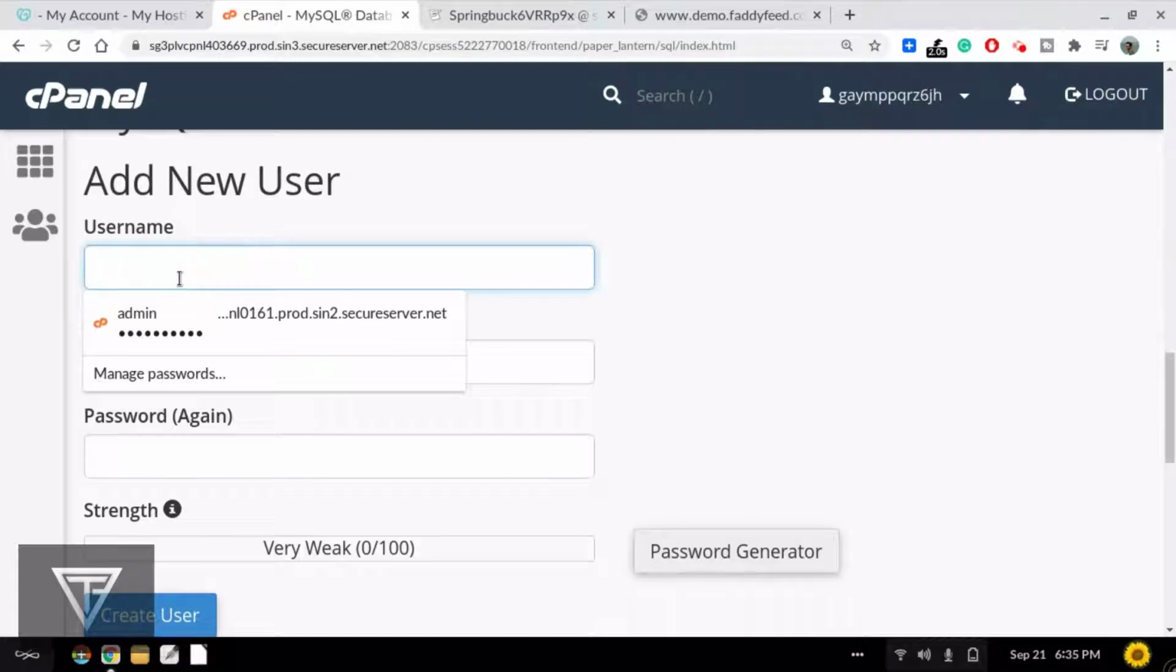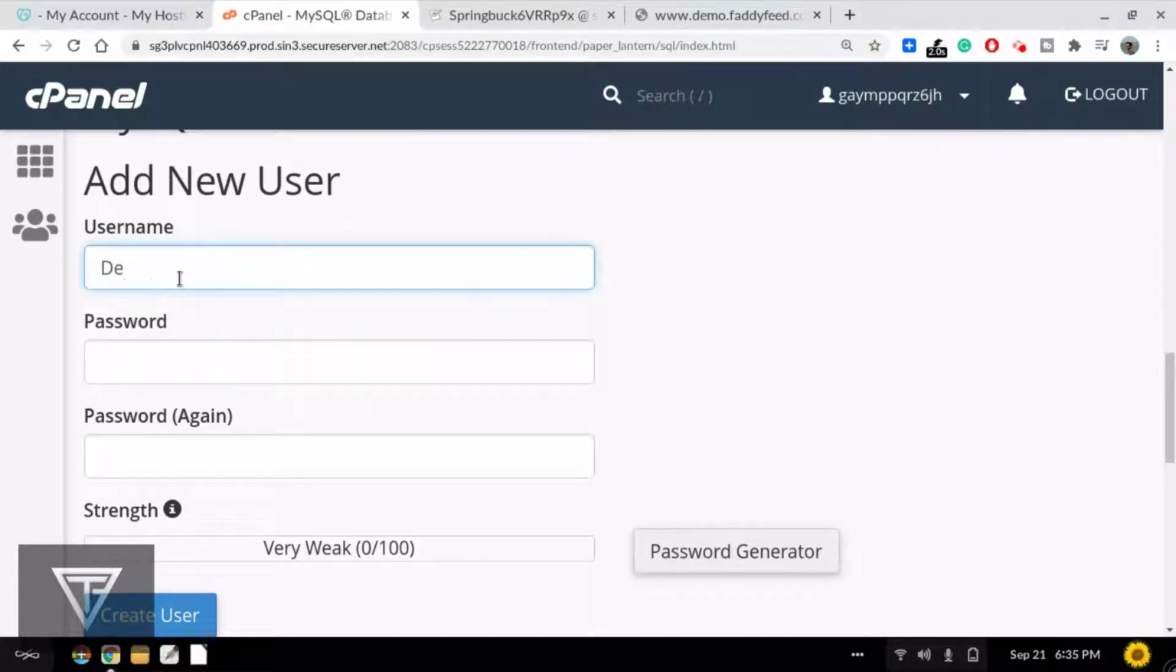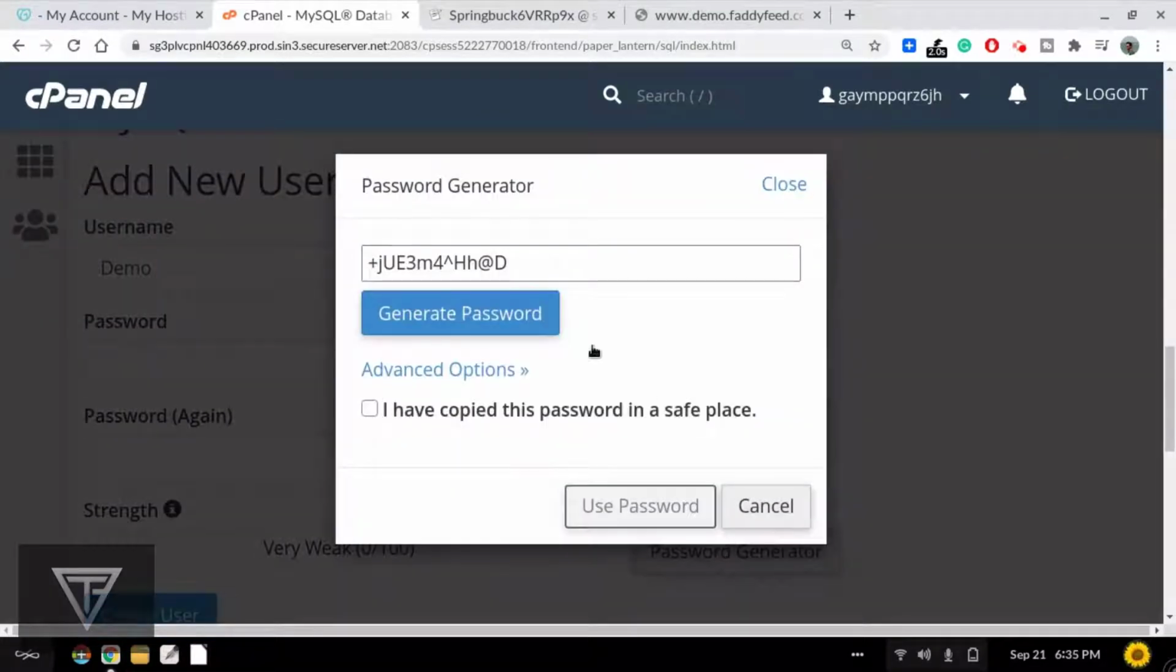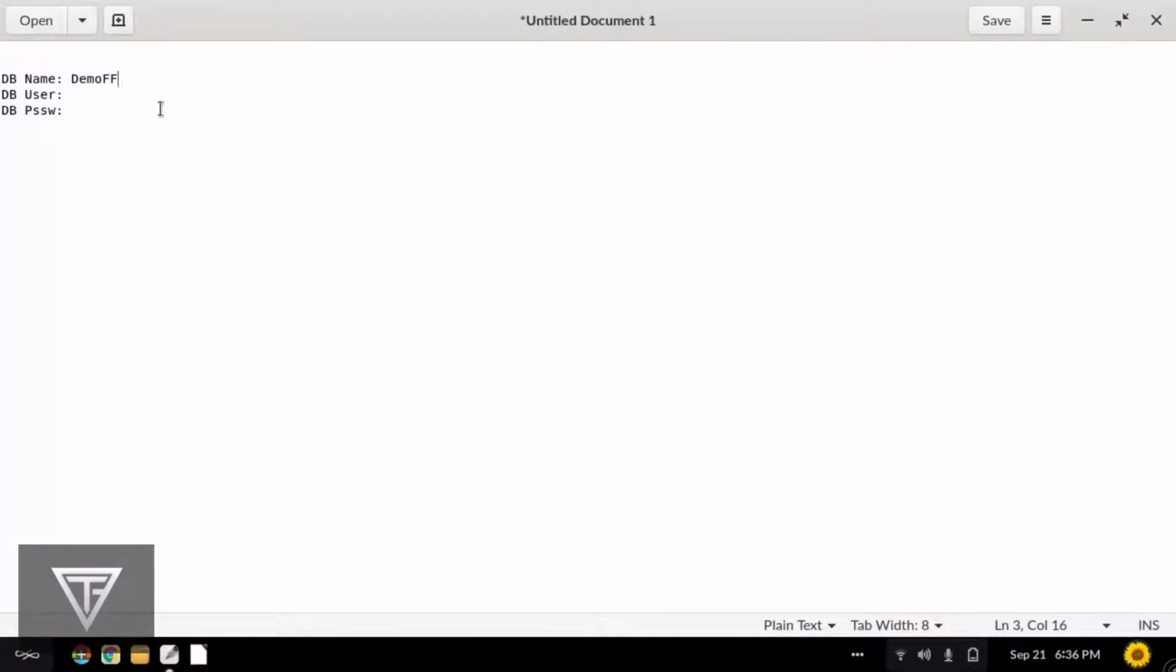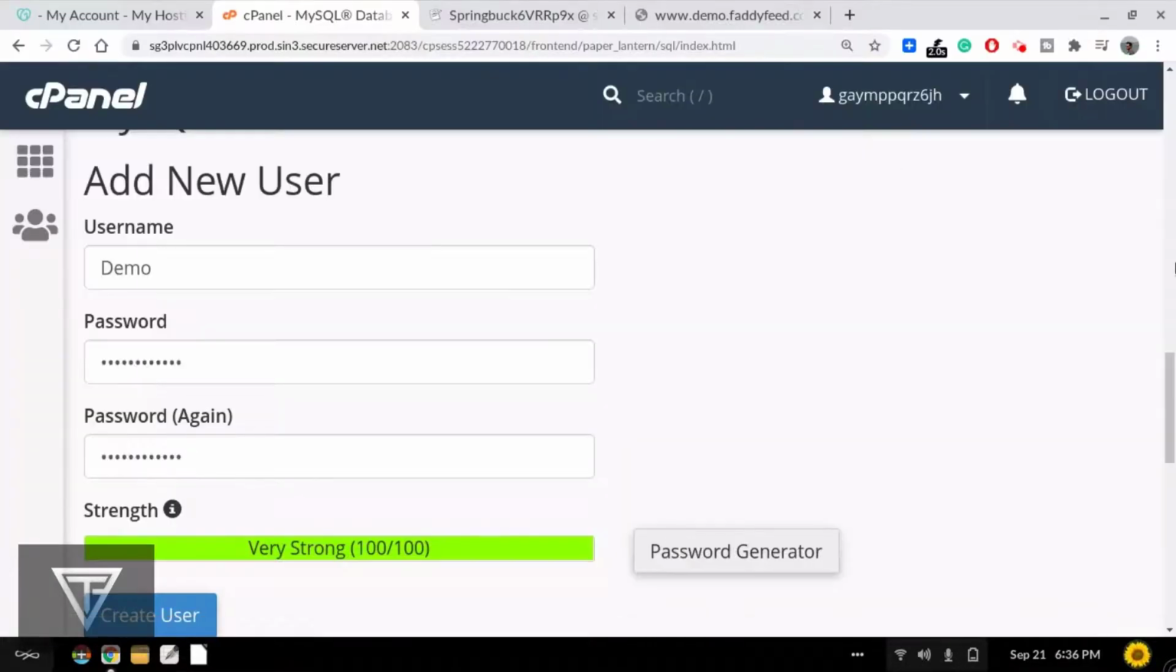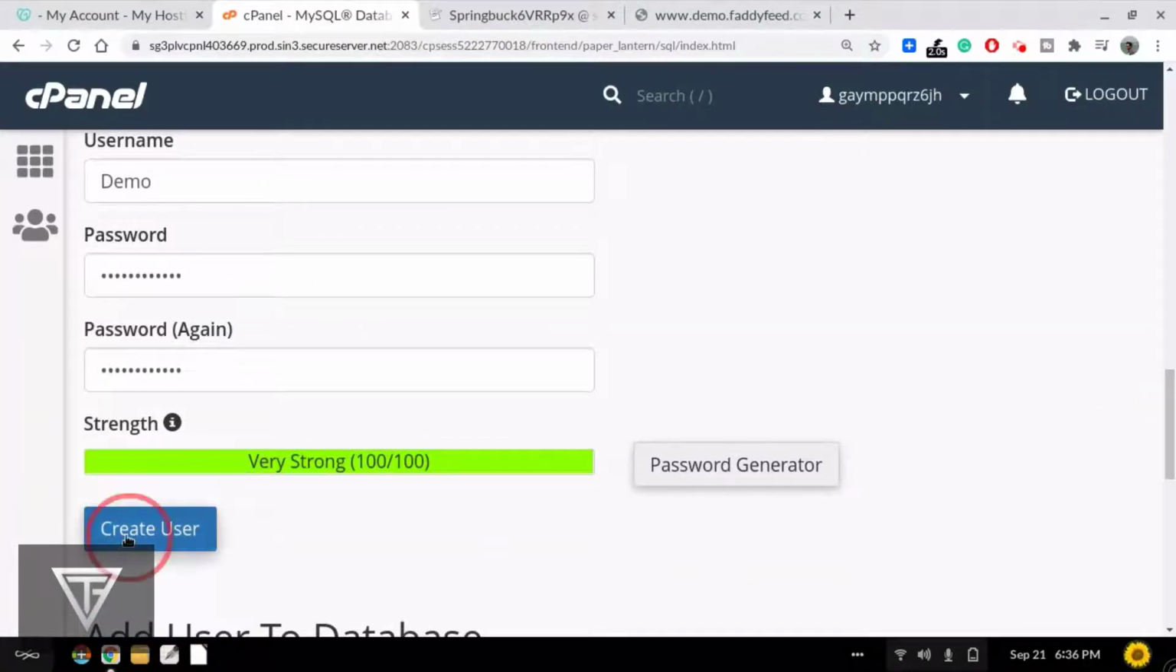So I'm going to create a username that's going to be demo, and I would like to generate a password. So that's going to be this password. Let's use this password here, and before completing that, I'm going to go back to my notepad and write the name of the user and the password which I have selected. So now we're going to create a user.